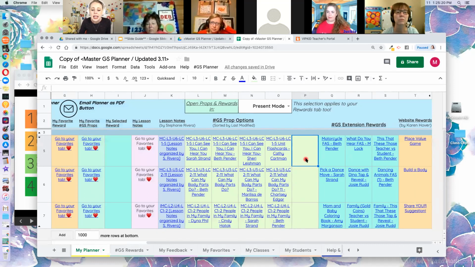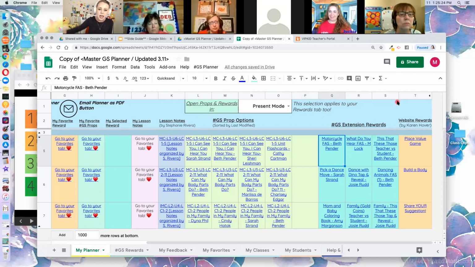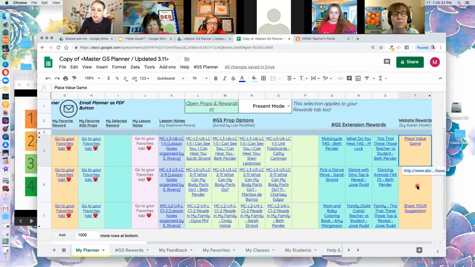And then at the end of the tab, you can see extension reward suggestions, and website reward suggestions by Karen Hover in the Digital Effects group. So this tab just shows you all of your available resources and then some, because it will also show you what your favorite resources are for that lesson.